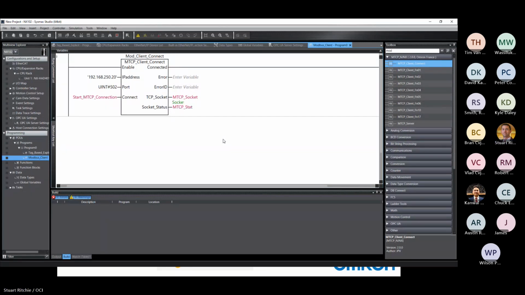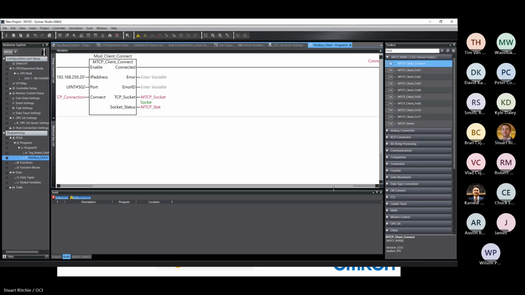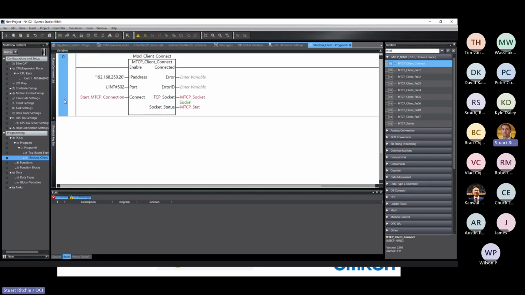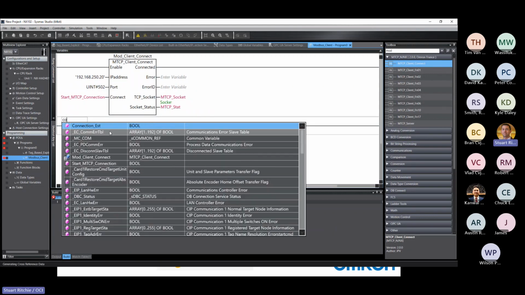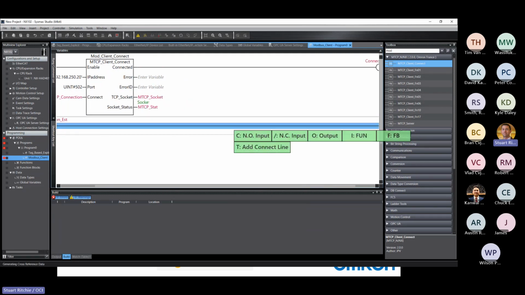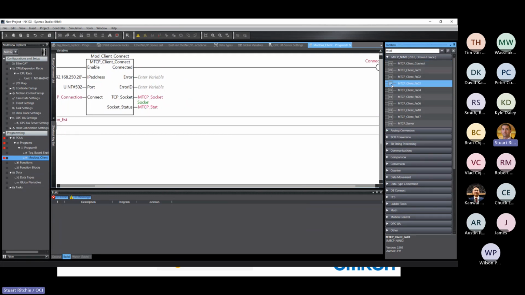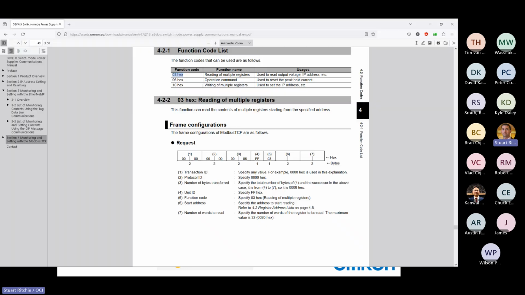Okay. So once we have established our connection and we are connected, I'm going to add another rung below it here. So I'm going to reference that connection established bit. And we will use function 3, because that was, if you remember from the manual, one of the supported function codes of this drive: function 3, multiple register read.